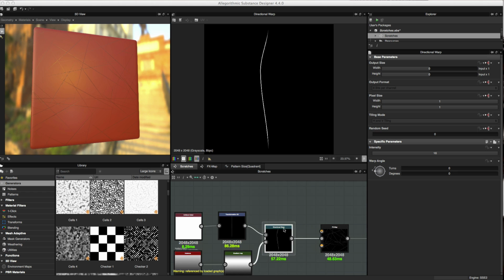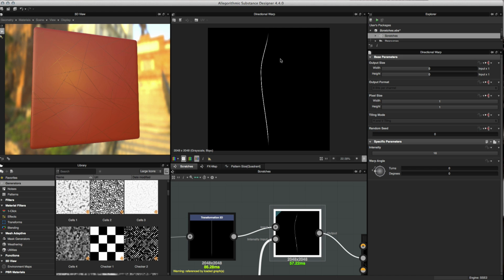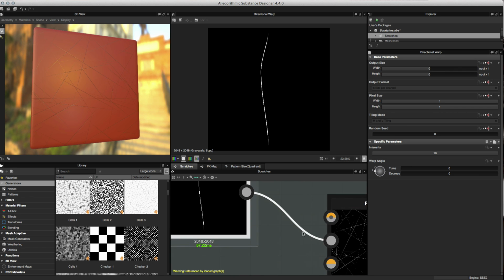So here we are back at the main graph, and I have this shape that I created in Substance Designer. As you recall, when we first created the scratch effect, we started with a similar shape, a small slit, except it was very straight. Now I've done the same thing, except I introduced a slight curve to it, and that was placed here in the FX node.